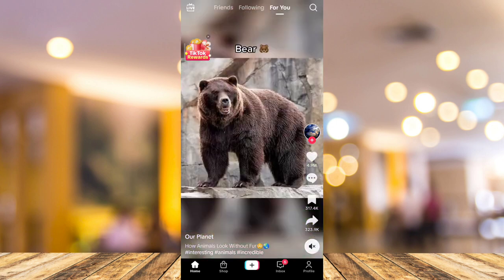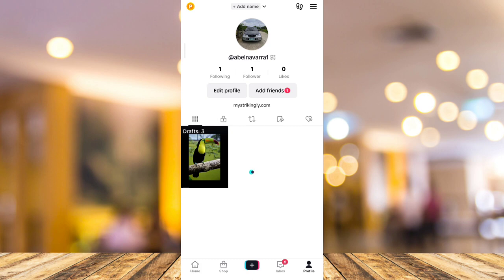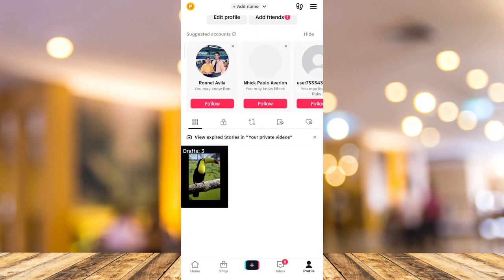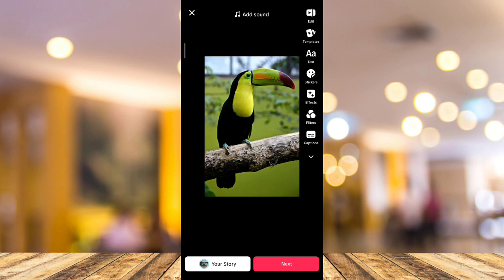Now to see all drafts, tap on the profile icon at the bottom right corner. And from here, as you can see, I have 3 drafts. So just tap this one. And if you want to post or repost one of these drafts right here, all you need to do is tap on that draft. And here, it's so easy to share this one or post.